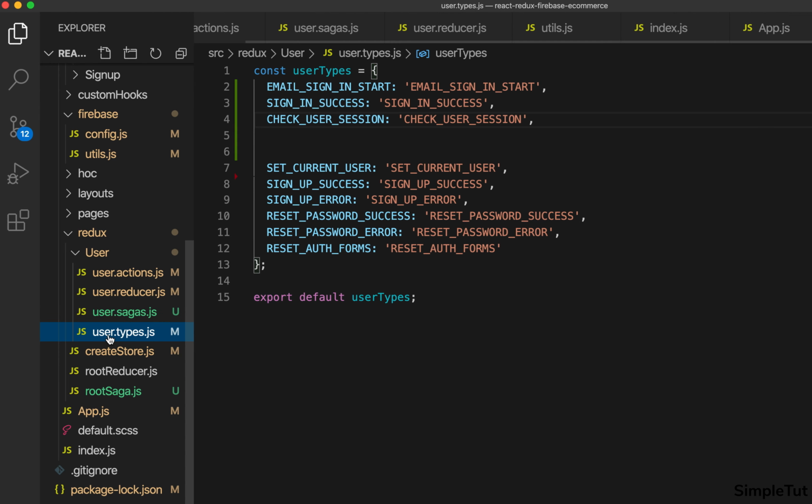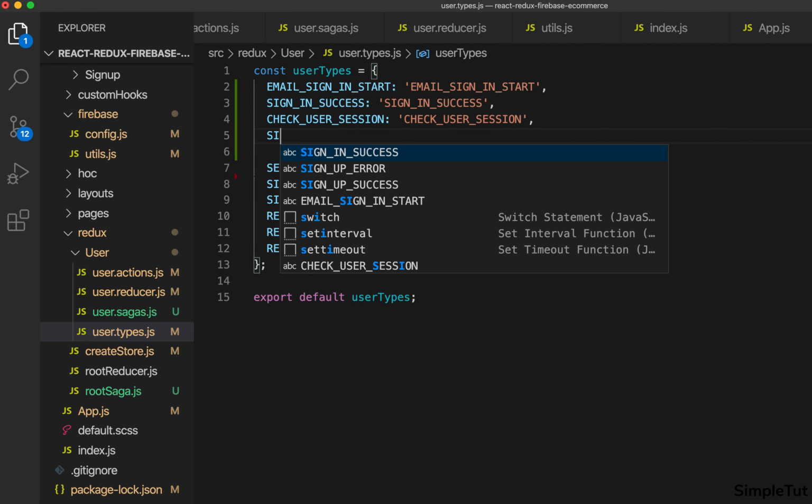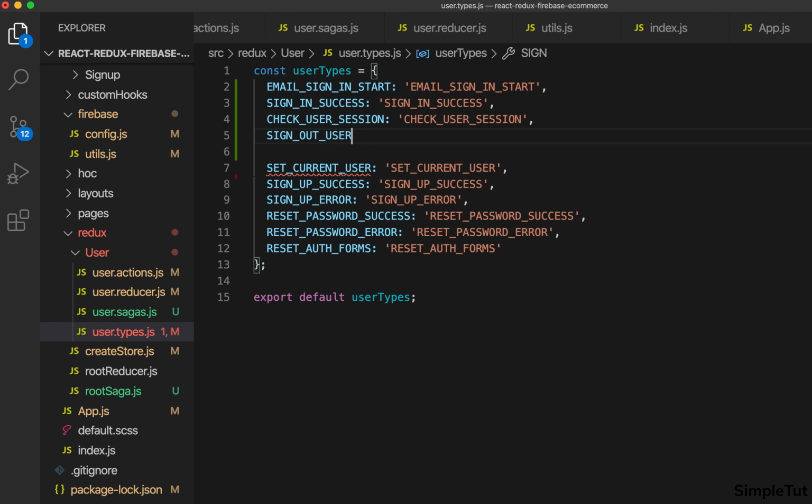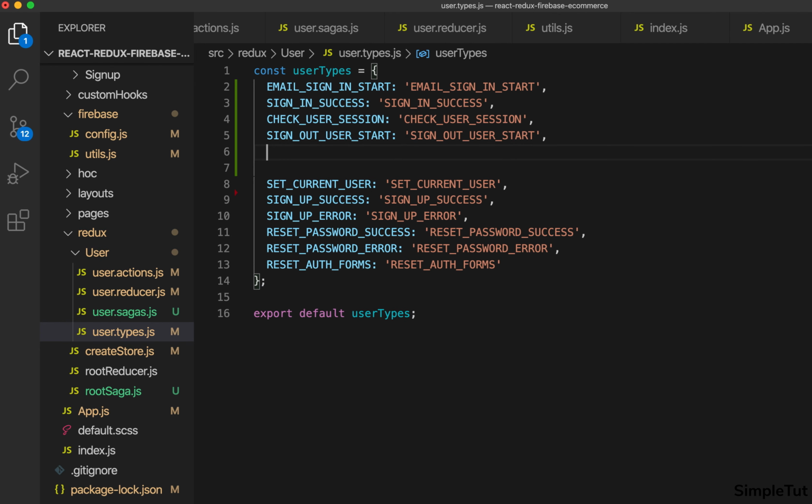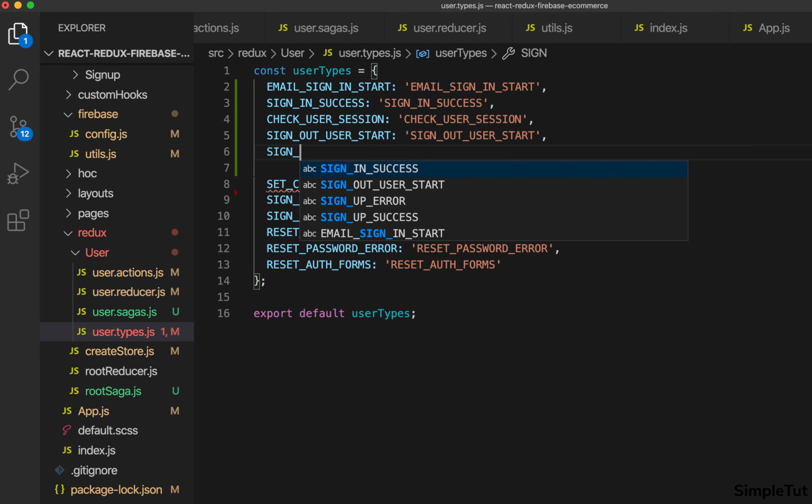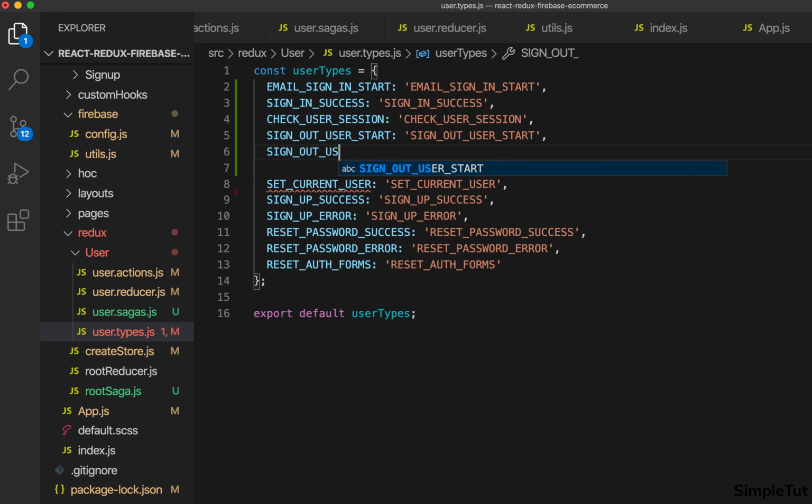So the first thing that we need to do is come over to types and create our types. So this is going to be SIGN_OUT_USER_START. Again, that takes the value of the name of the key. And then secondly, it will be SIGN_OUT_USER_SUCCESS. And again, that will take the same value as the name of the key.